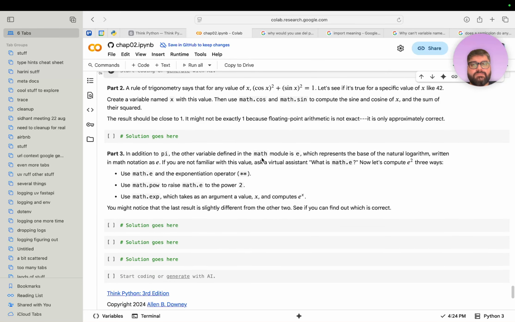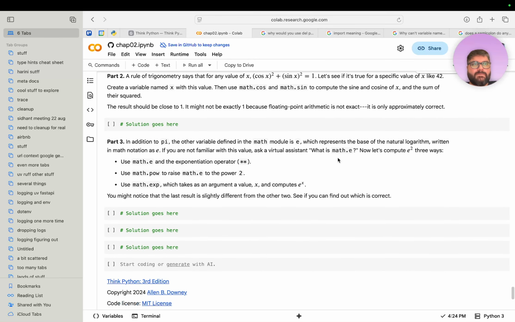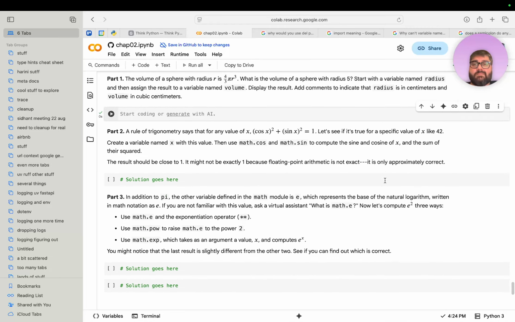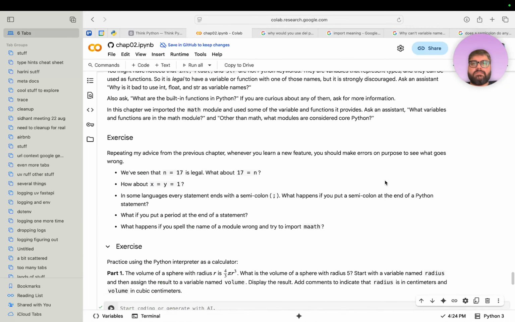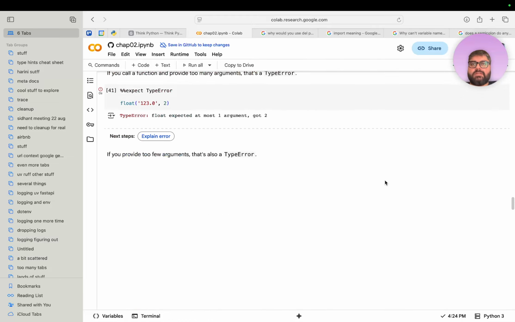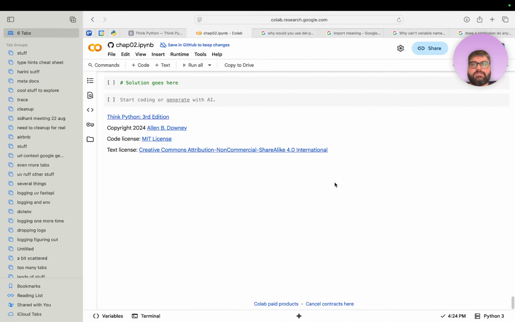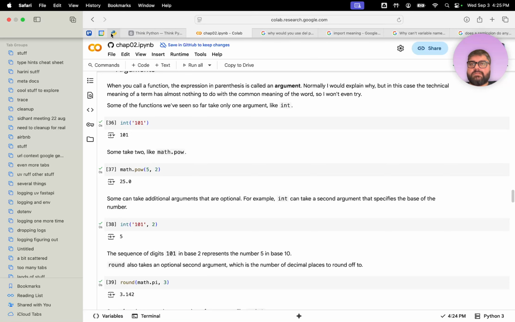In addition to pi, the other variable is e, which expresses the base of the natural logarithm, written in math notation as e. If you are not familiar with this value, ask what is math.e. I think that's Euler's number. I forget what it is exactly, but I'm not going to look it up, but you should. Use math.pow to raise math.e to the power 2, or math.exp, which takes argument x. So some basic stuff. I'm not actually going to code this up, but it's good, and I think this is a good overview. I'm going to try to go through these as quickly as possible and get as many of these videos done as fast as possible, because I think that would help me help other people get set up quicker.